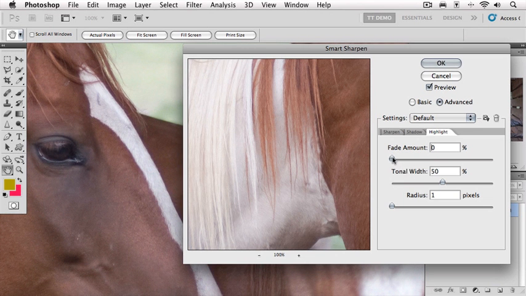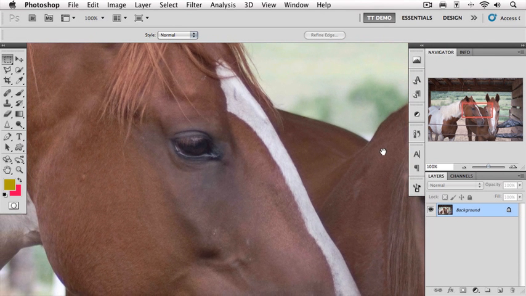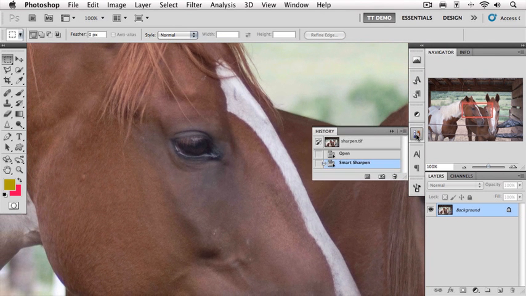If we felt that our sharpening was a little bit too strong there, we could fade out and soften that up a bit. I think in this case we're pretty good. I might just come in about 10% right there. Tonal width and radius both look good. And we're going to hit OK to commit to these changes. Now let's take a look at our before and after here in the History panel. This is the image we started with, and this is Smart Sharpen.